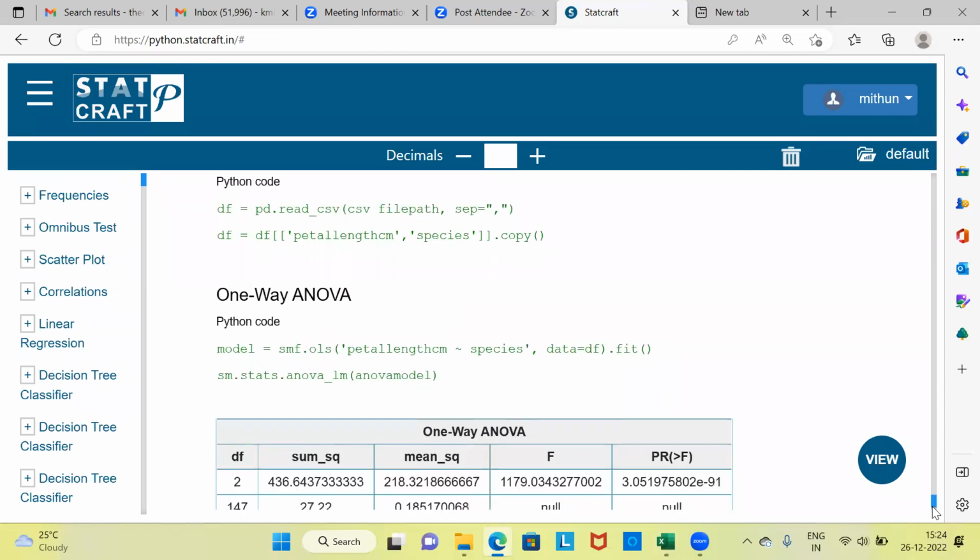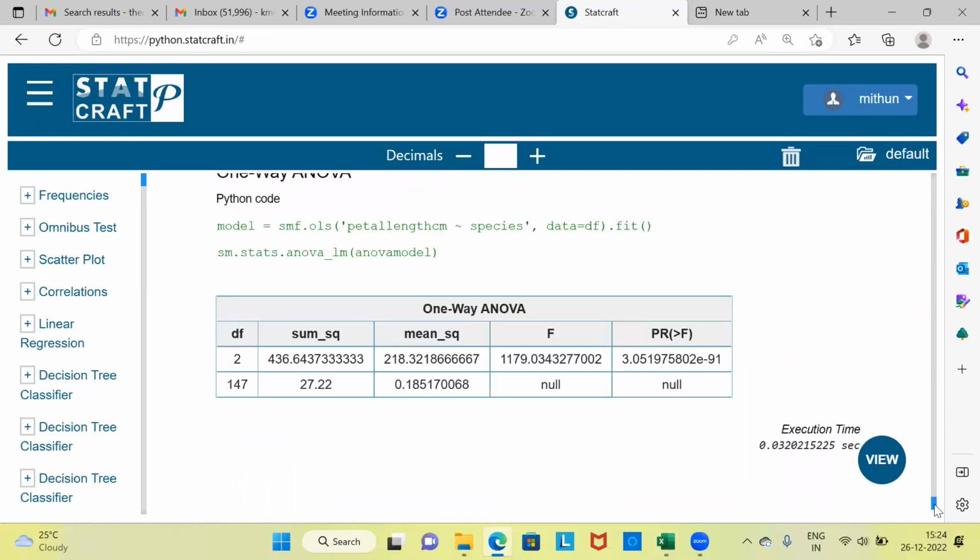You can see here, these are the results of one-way ANOVA. This table is called the one-way analysis of variance table. There are 5 columns. The first column is DF, which stands for degrees of freedom. The second column is sum of squares. The third column is mean square. The fourth column, which is very, very important, is the F statistic. And the last column is the probability of F.